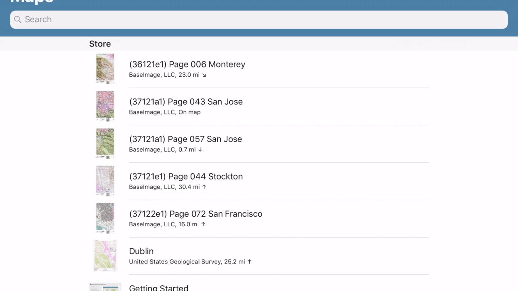And so basically all we have to do is, if you go to the top right corner of your screen here, you'll see the plus sign. So I'll click on the plus.